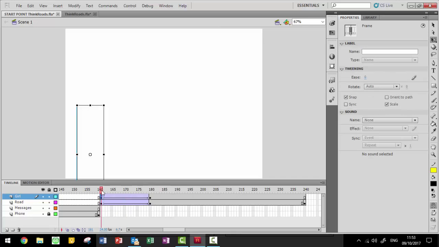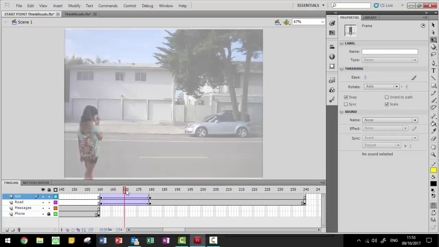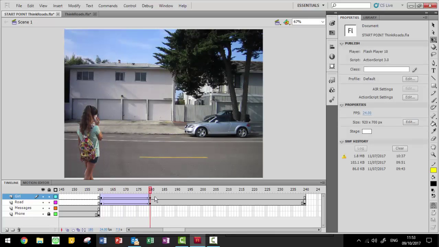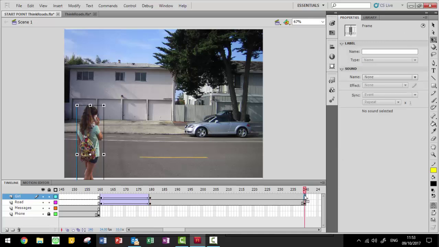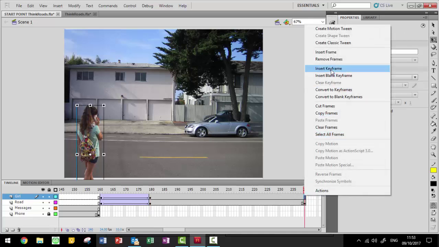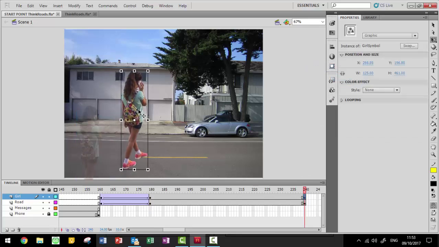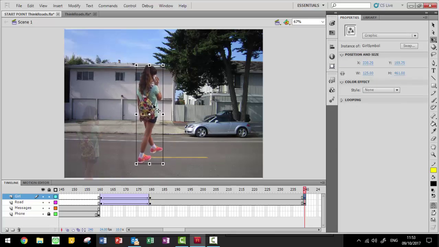So now what will happen is the road and the girl will both fade in together. At this point we want the girl to start to walk across the road. So what we're going to do, we're going to insert a keyframe on 240, making sure we're still on 240. We're going to move the girl into the road and we're going to make her smaller.